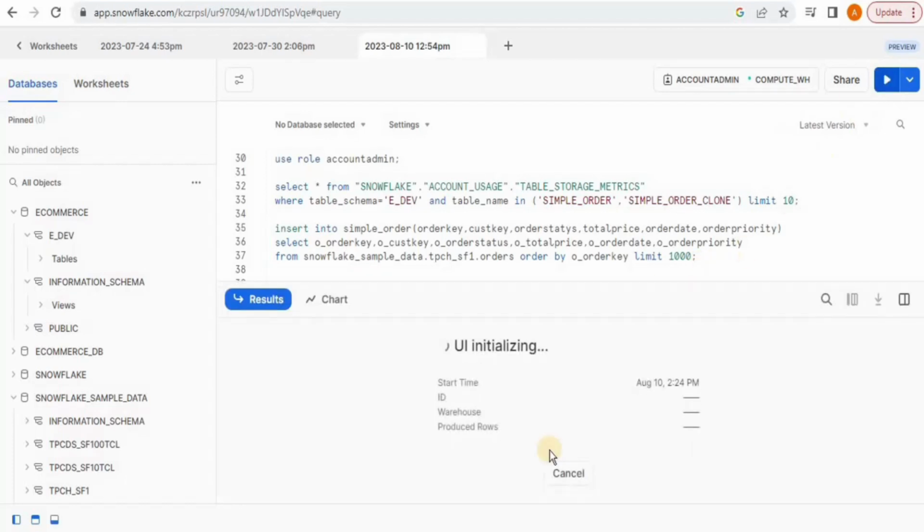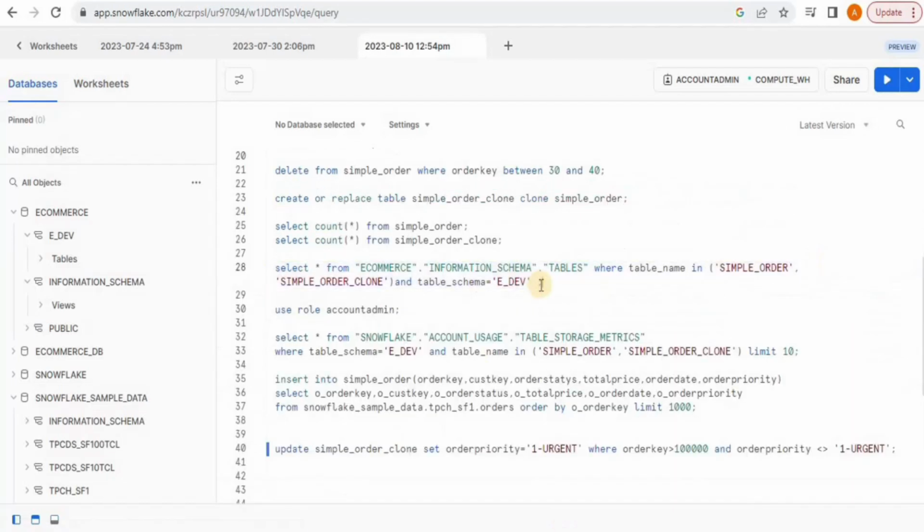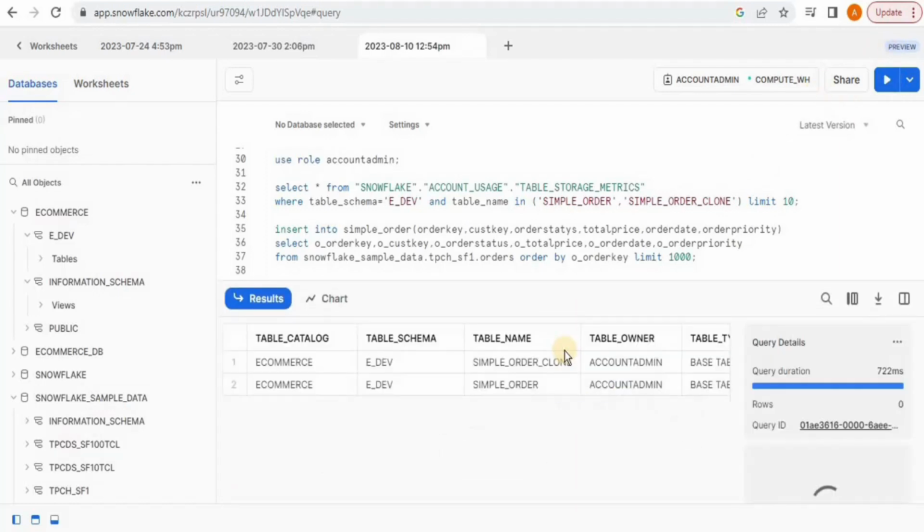Now let's check again how the information schema looks. You can see that for the orders table, I got a different row count, but in the clone table, I still have 99,992 records.